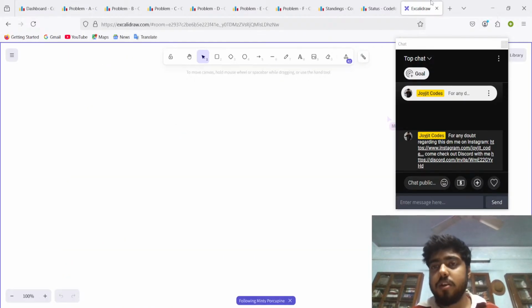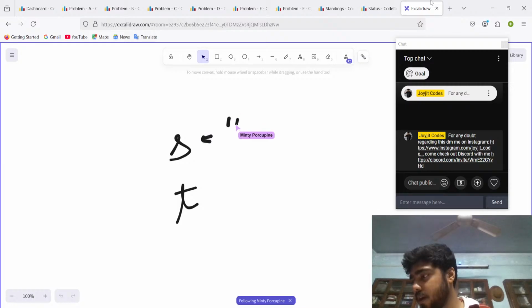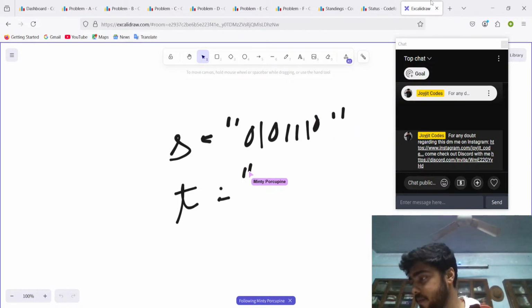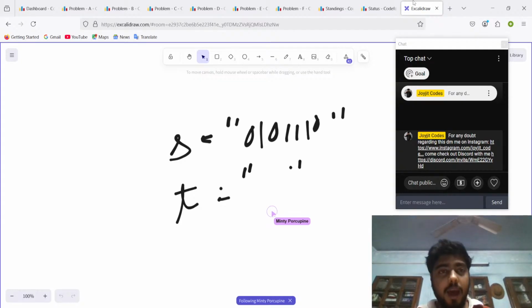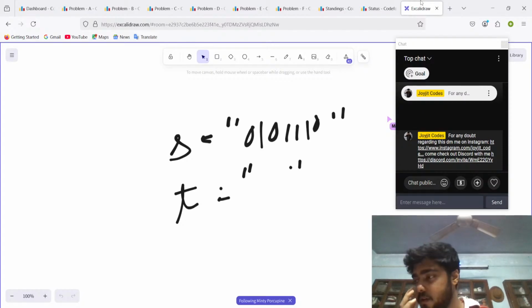So what does it mean? Basically you have two strings, s and t. s is not empty and it is a binary string, let's say 1001110, somewhat like this. And t is initially empty, it is null. Now the condition that we were given is to make s contain only 0 and t contain only 1, right?